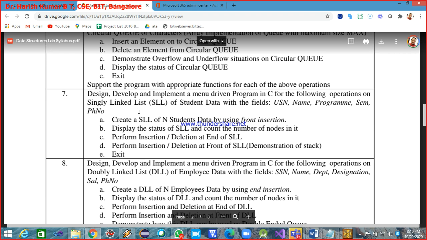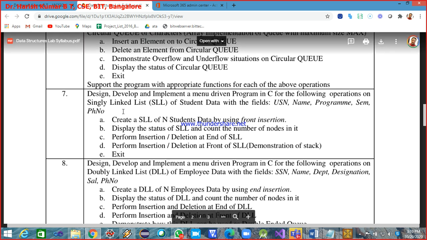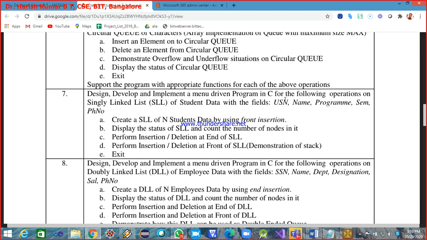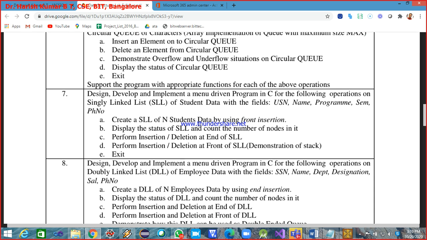Design, develop and implement a menu-driven program in C for the following operations on a singly linked list of student data with the fields USN, name, program, semester and phone number. You need to store all this data, related to a particular student, in one node. Create an SLL of n student data by using front insertion. So you should do the front insertion also.